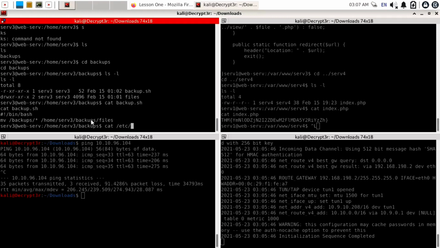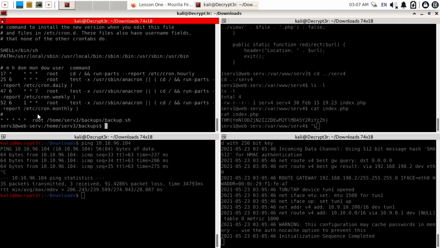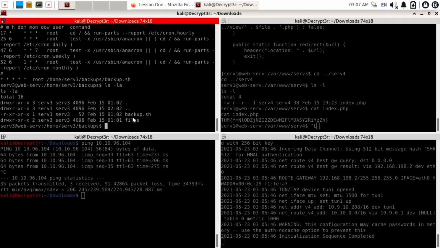Use the command cat /etc/crontab. After this, you can see in the last line it is showing that this file is running every minute by the root user. This means the root user is able to run this file every minute. So we can just modify this file. So we will get a reverse connection of the root user.